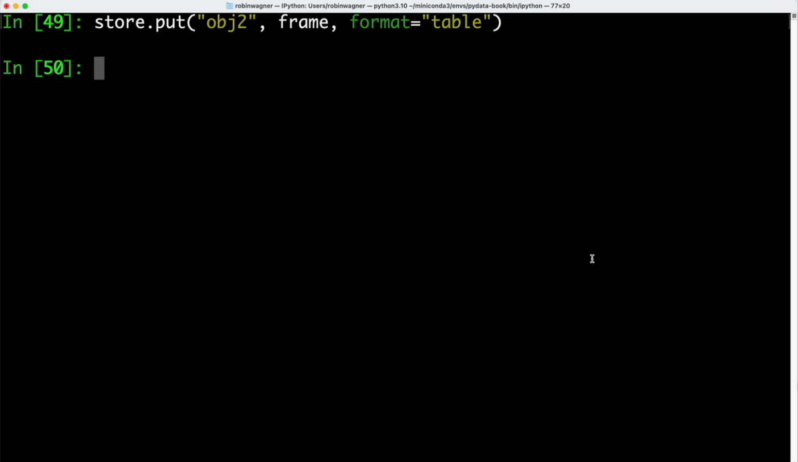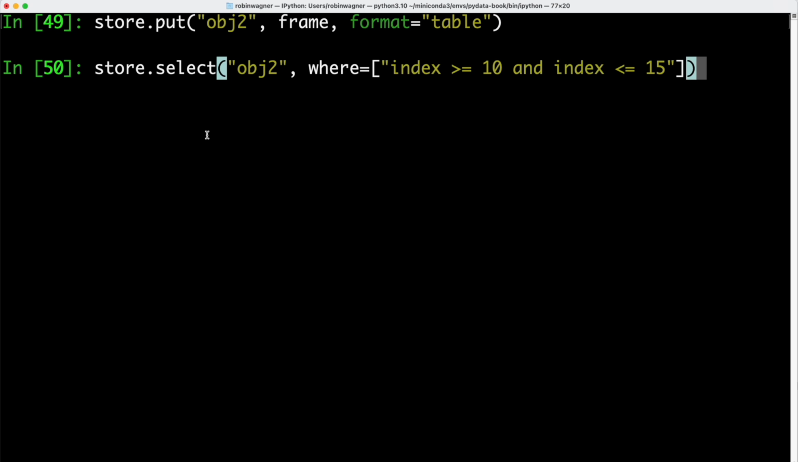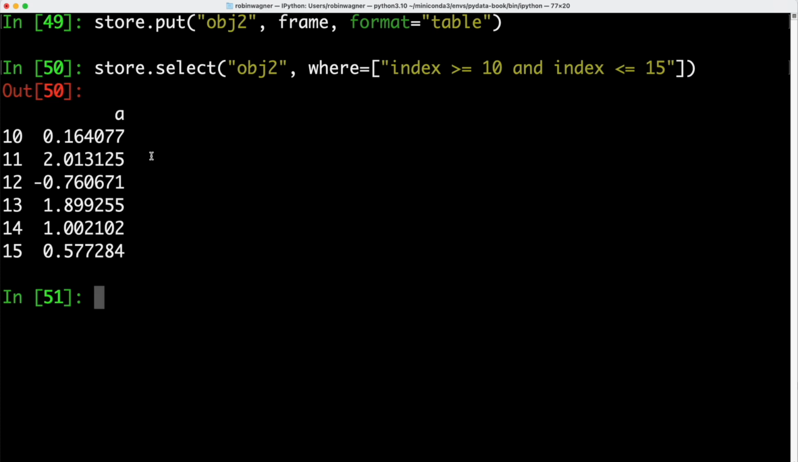So what we can do with format table is, for instance, this. We can use the select method and we're going to select object2, but then we are specifying this query syntax. So we're going to select the values where the index is between 10 and 15. And we get the associated values back. And at the end of our operation, we of course should make sure to actually close the file again.